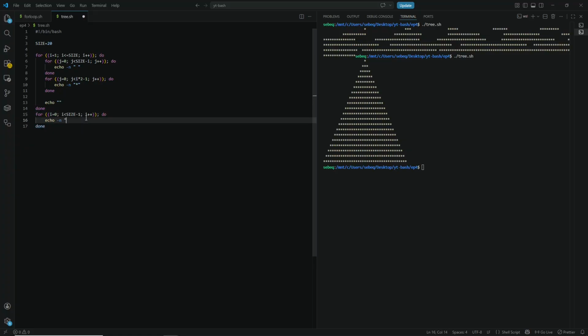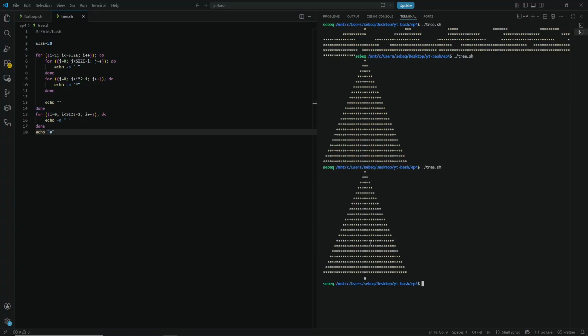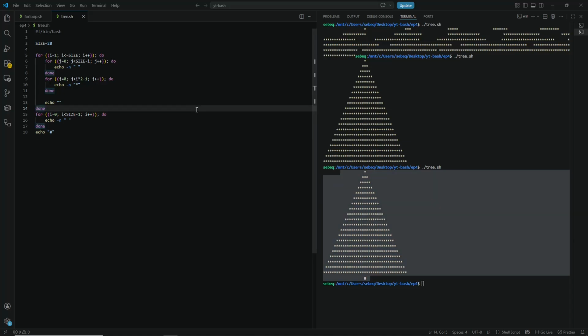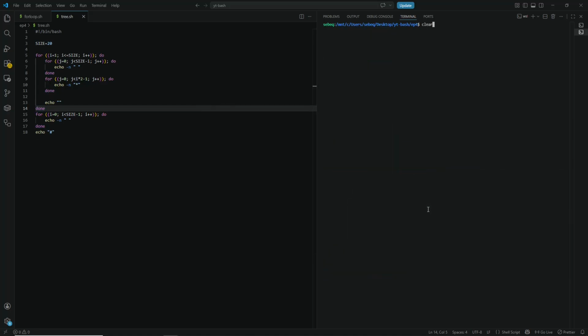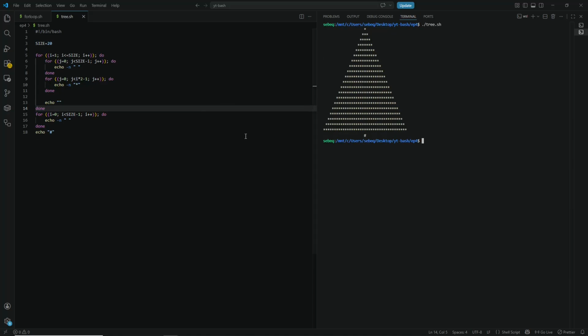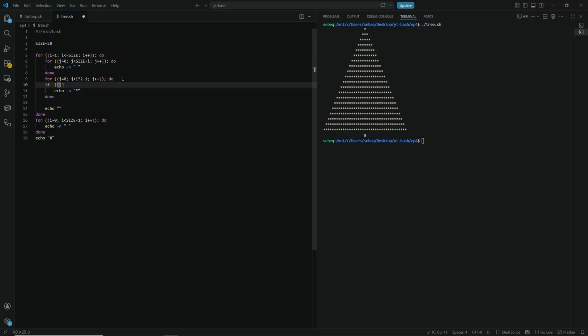Just echo an empty space, and after that echo a hashtag. And we get a nice tree. Nice. Okay, but it's quite undecorated and bland. Let's add some if statements to combine the knowledge from the previous episodes.